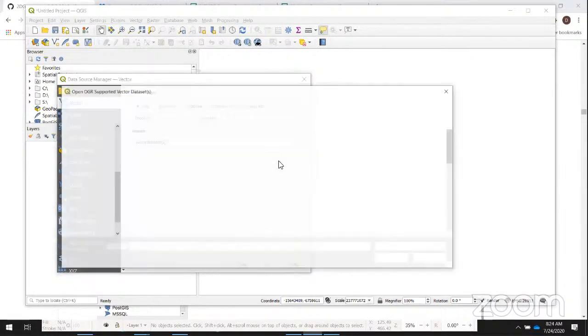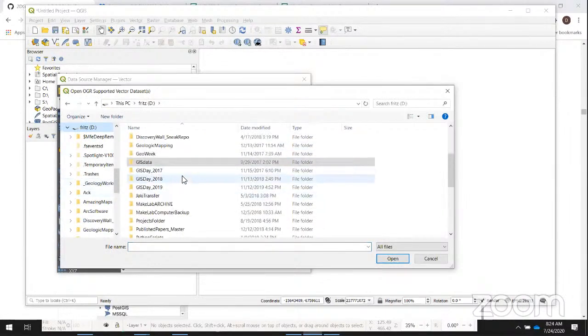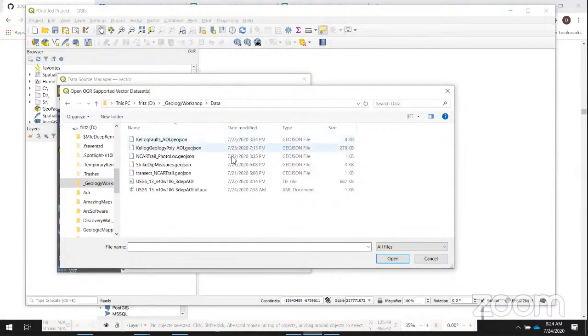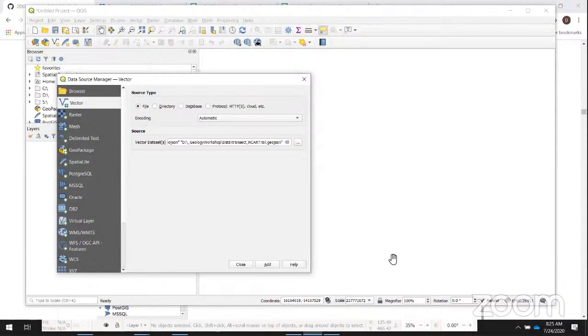And here I'm going to navigate to my workshop folder where I have this data. And I can pick all of these at once. All of the GeoJSONs are a certain kind of vector data that we can load. You might also find shape files, which are a lot more messy and have a lot more parts. So I opted to use GeoJSONs for simplicity today. So I can select all of these and click open.